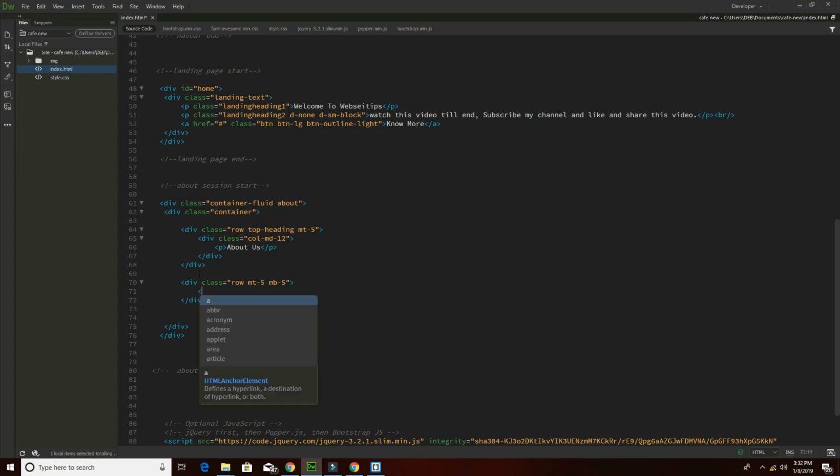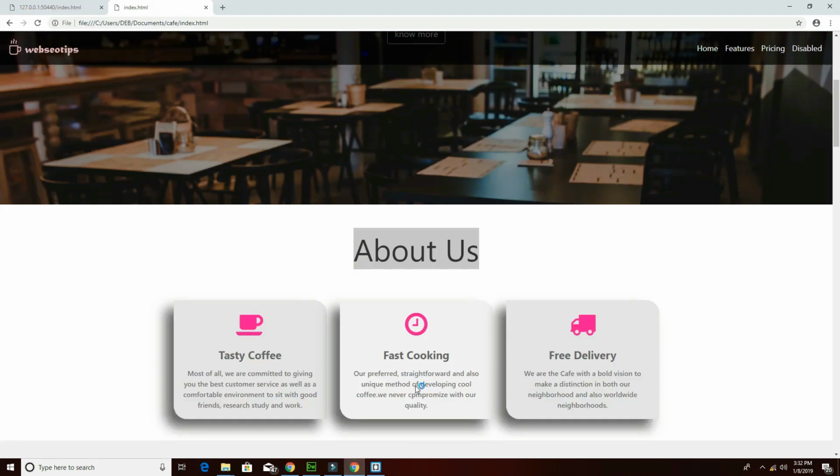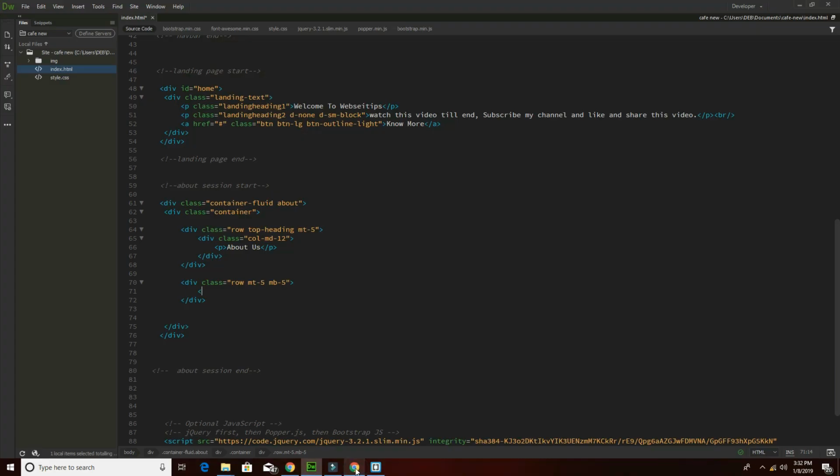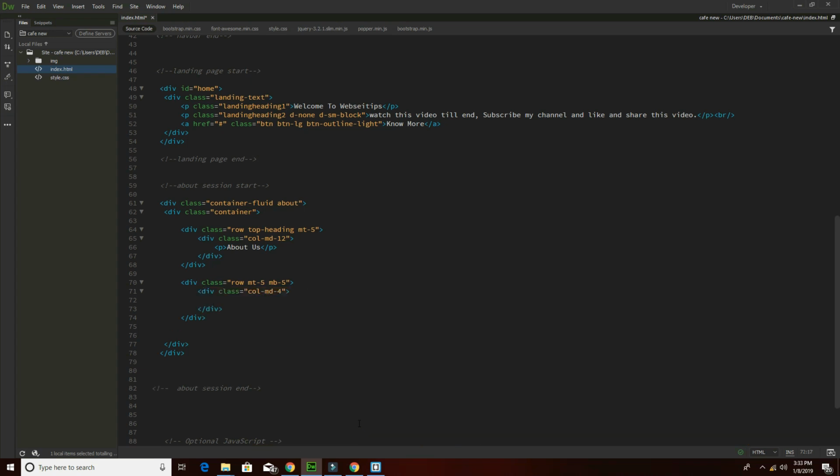Now I want to design like that, so each row has 3 columns. Okay, so col-md-4 I have to use. So div class col-md-4. So in between I have to take a card. So div class is equal to card, close it.